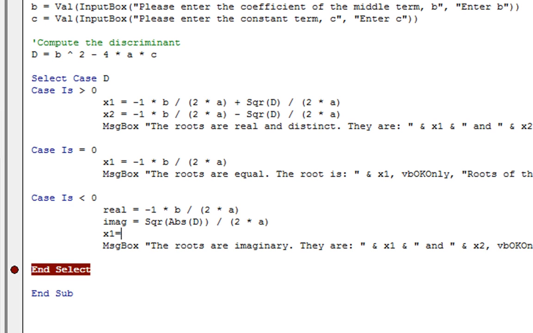So x1 will now be just like this, plus. How can the x1 is equal to real? Okay. Yes. Real plus I. Okay, good. This is it.